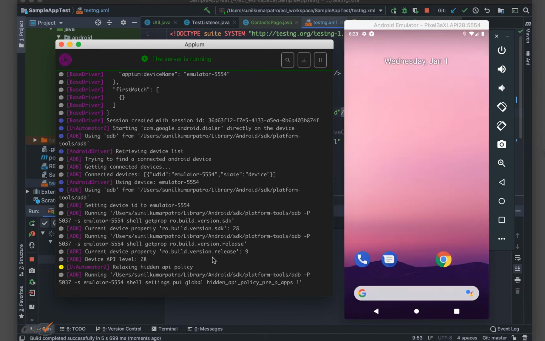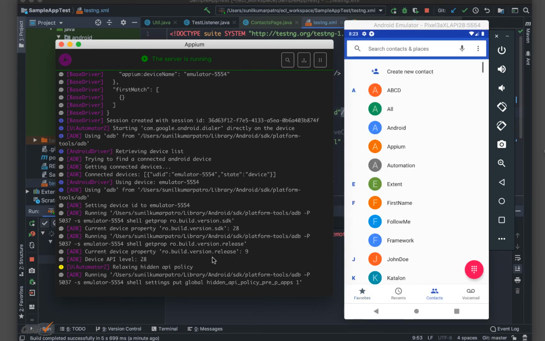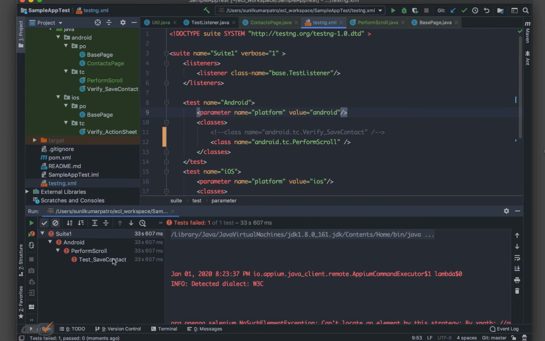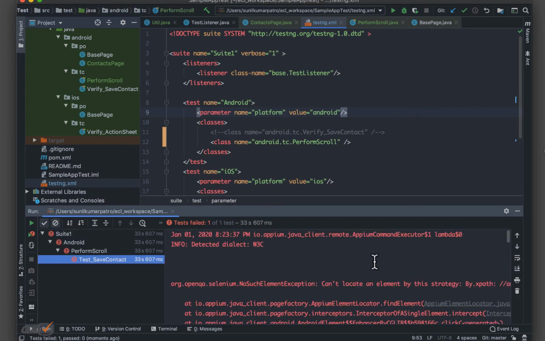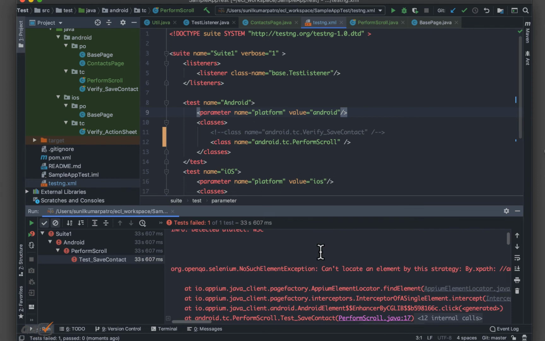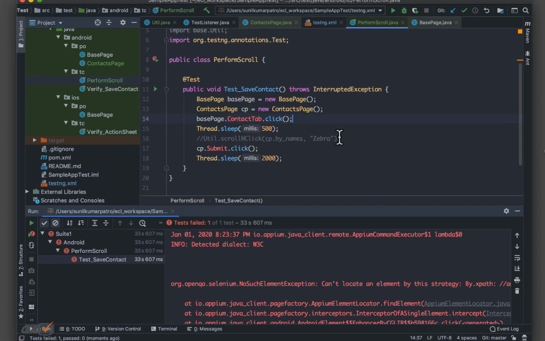Okay, now it will launch the application. It should click on the contacts button, and I'm clicking on the zebra button. I think the test case failed, which is our expected one. Now let's see. It is telling that this particular XPath is not identifiable, which is fair enough because that's what we have discussed, right? Unless it is visible, it will not click on that. That is the problem we are going to fix.